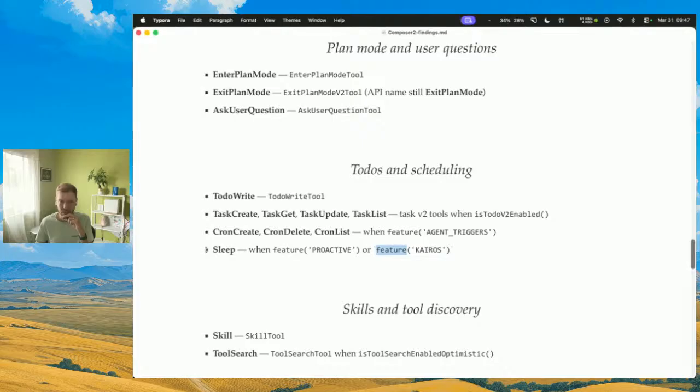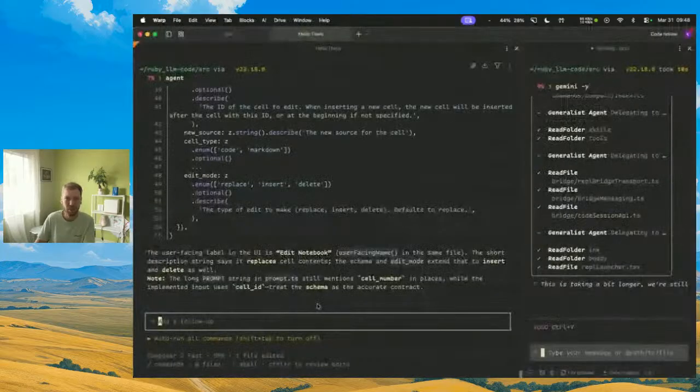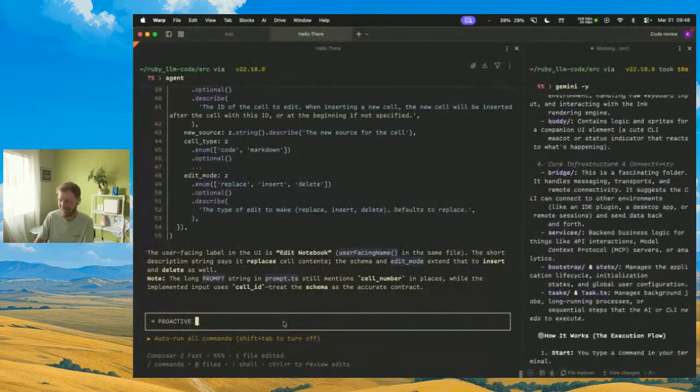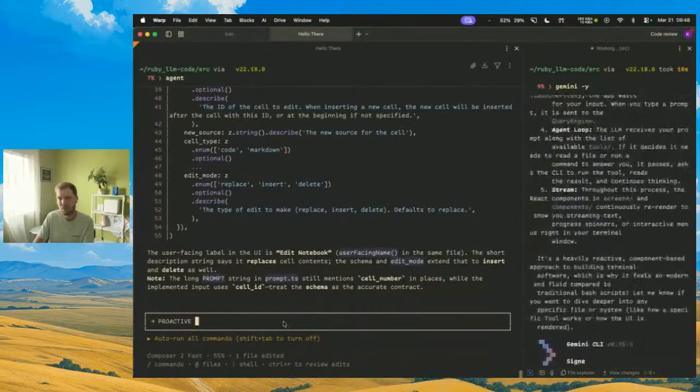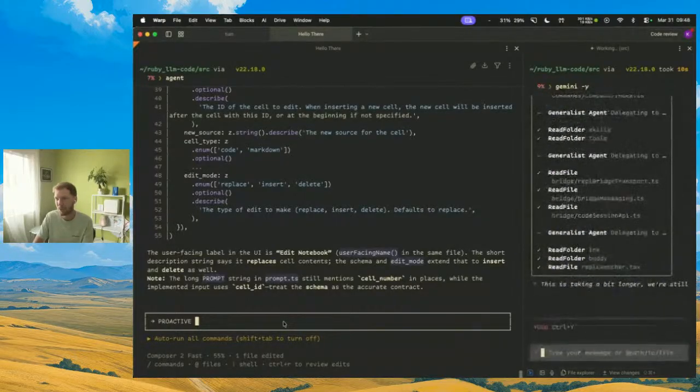This is kind of interesting. I know they have some scheduling and stuff, but I don't use it as much. But sleep when feature proactive. What is that, proactive? That sounds great. I want it. What does this feature do? Can you drill in and discover what proactive means?